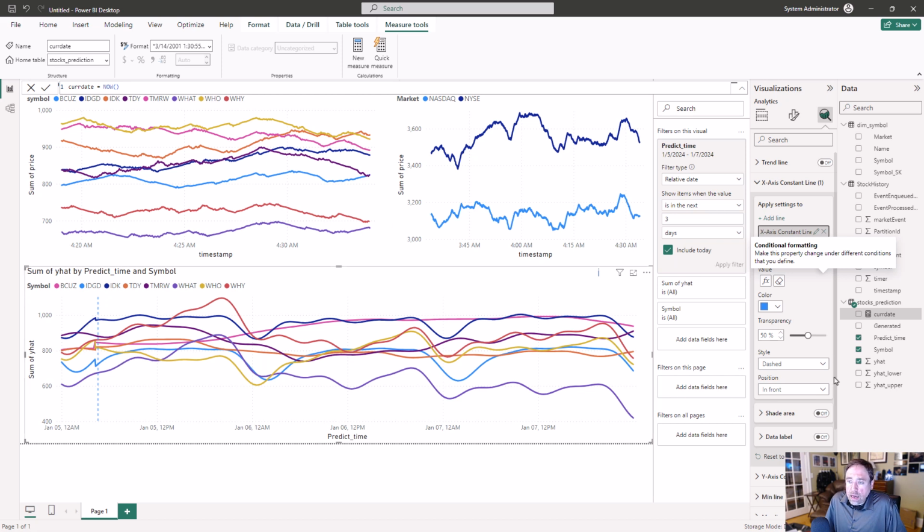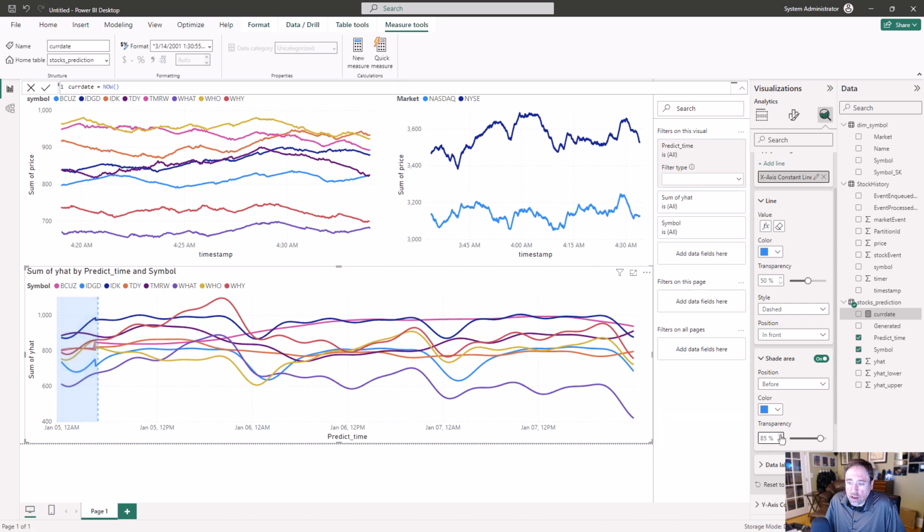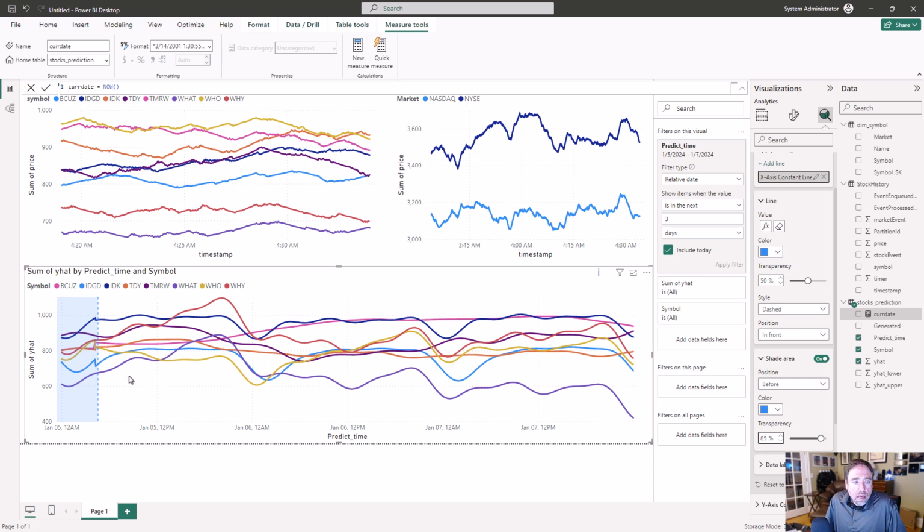with whatever time it happens to be. And then in order to make this stand out a little bit more, we could enable the shade area to be before, and perhaps bump up this transparency to something like maybe, I don't know, 80% or so. That might make it 85%. That'll look pretty good. And so now we could see exactly where we are with respect to time. So obviously everything to the left is the past, what has already happened. And now everything coming up here is the future.